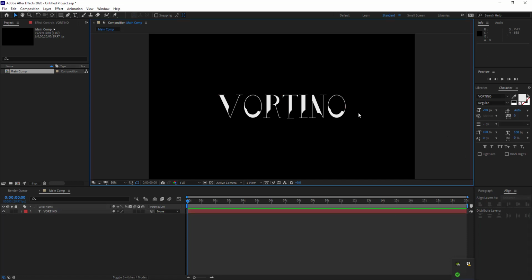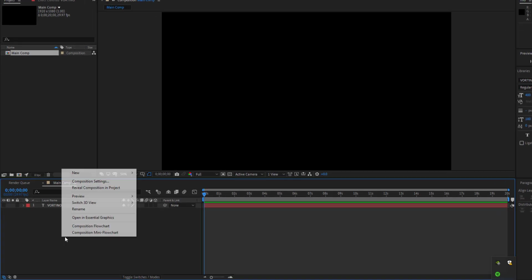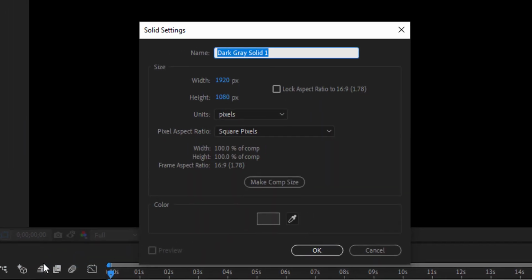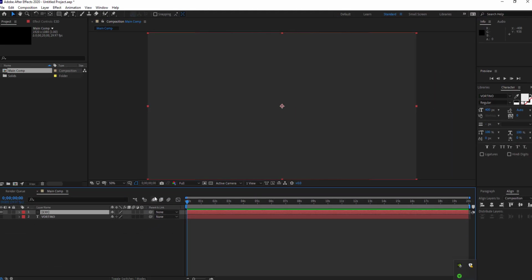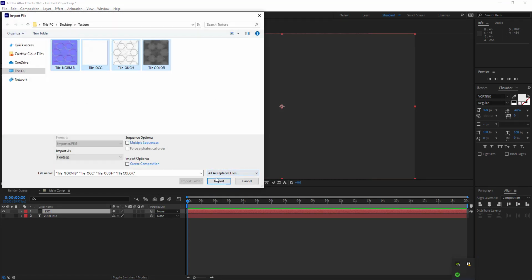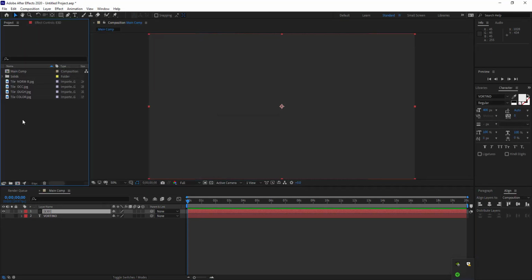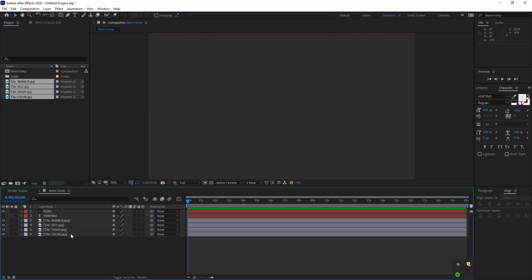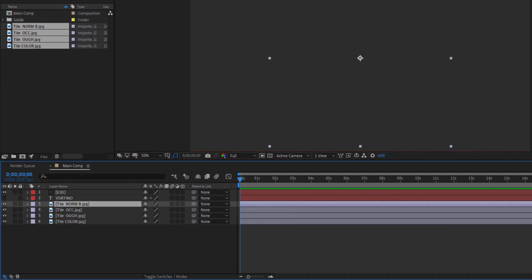So let's start with Element 3D. Click right mouse button and create a new solid layer. Let's call it E3D. Now let's import these texture files to After Effects project. Now let's drag texture file to the timeline and pre-compose these 4 layers one by one.